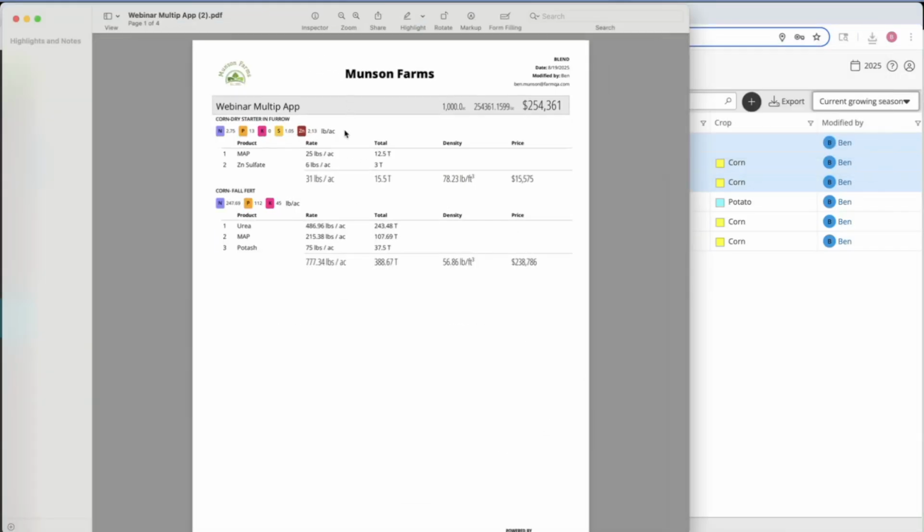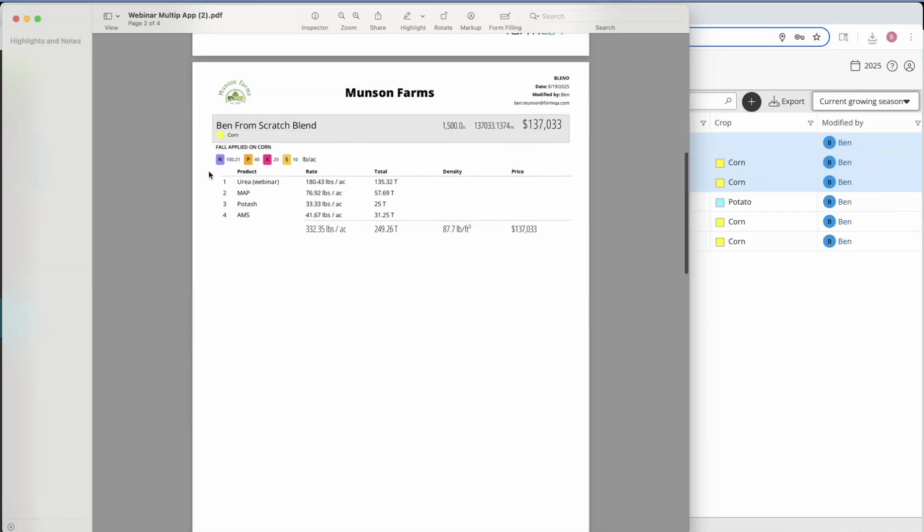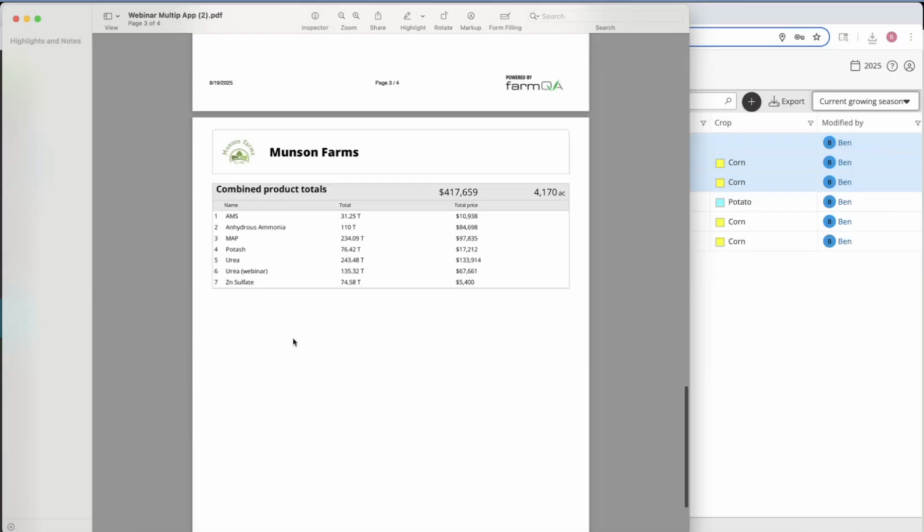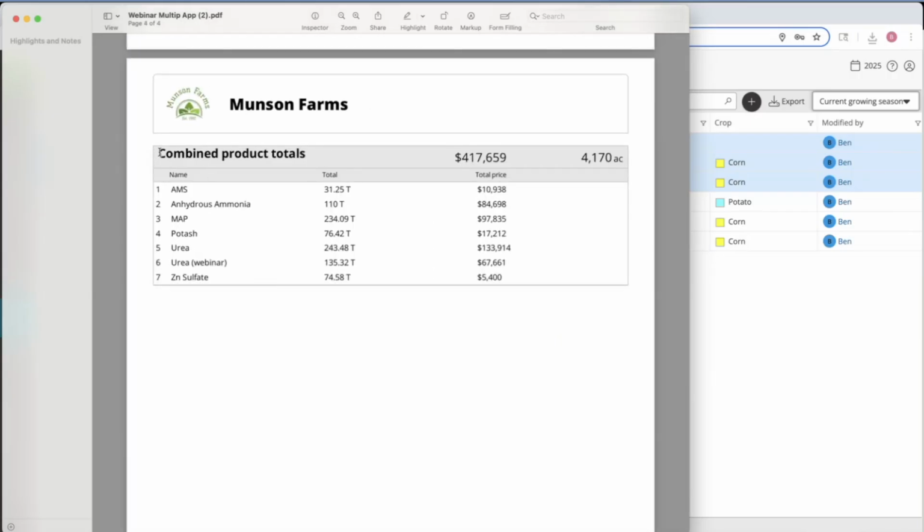Let's say these are my cornfields. Second blend is all my soybeans. Third blend, let's say that's wheat. And this table is going to say, across all those blends, here's total product needed. And optionally, you could remove that from the PDF. You could remove pricing if you wanted and just handle it from an agronomic standpoint.